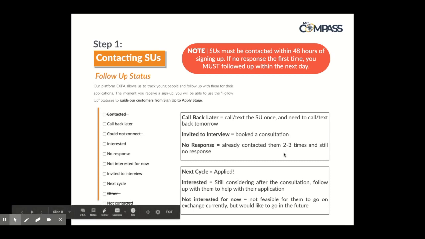This is just seeing where your EP is at in every stage. So you understand, okay, this person is already invited to a consultation, good. This person I need to call back tomorrow. This person has already replied, for example. So you should be marking it every time there's an update with your exchange participant. And this is the recommended use of the follow-up status. Of course, if you have something different within your LC, follow what your VP is saying, but this is a recommendation of how you can be using it.